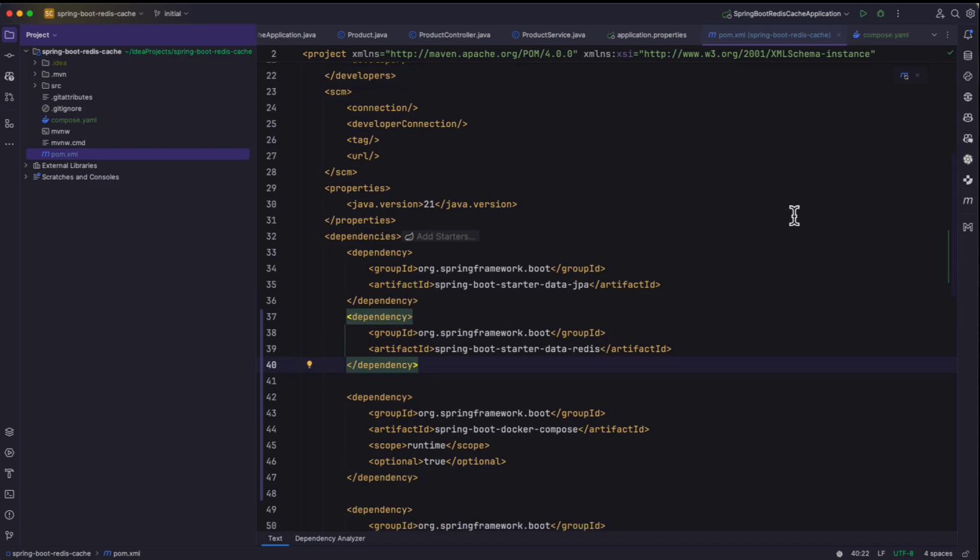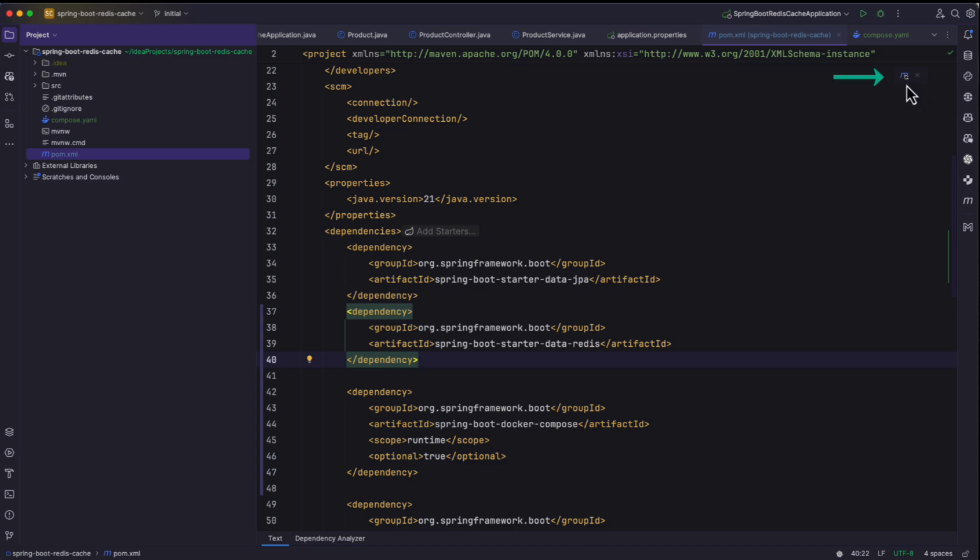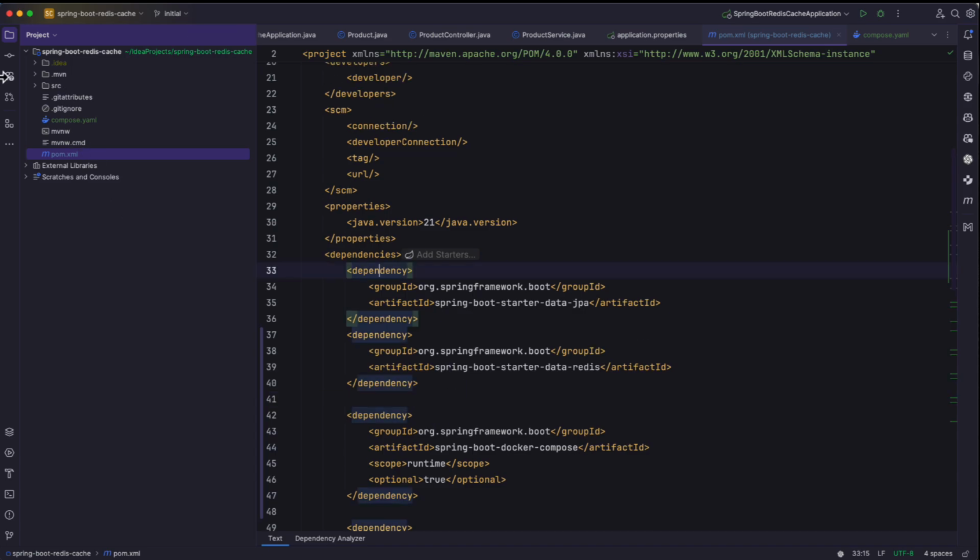So you can do that by clicking on this Maven icon in the top right corner. I'm going to click on this, and Maven is going to synchronize these changes and download these two dependencies to your machine. Once this is done, I'm going to open the Spring Boot application.